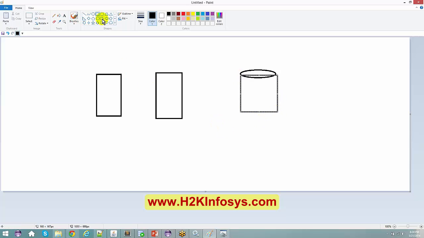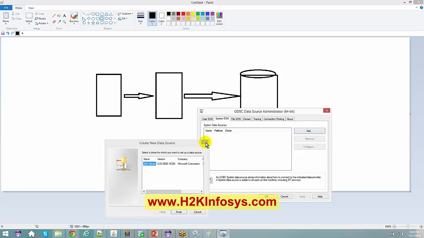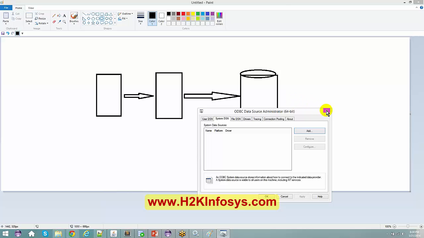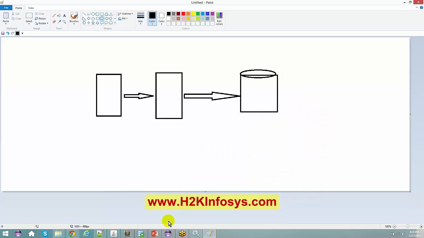Now what you're going to do is first establish a connection. So from your Java application you are going to talk to your JDBC ODBC bridge driver. This is going to be your middle layer, which we are now going to see in the course of action.